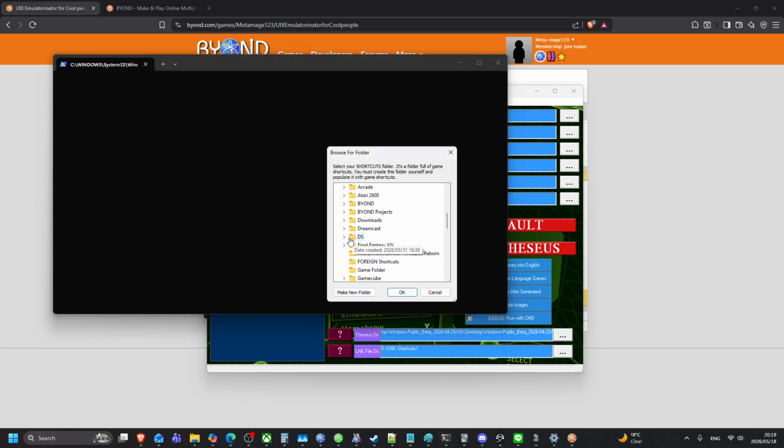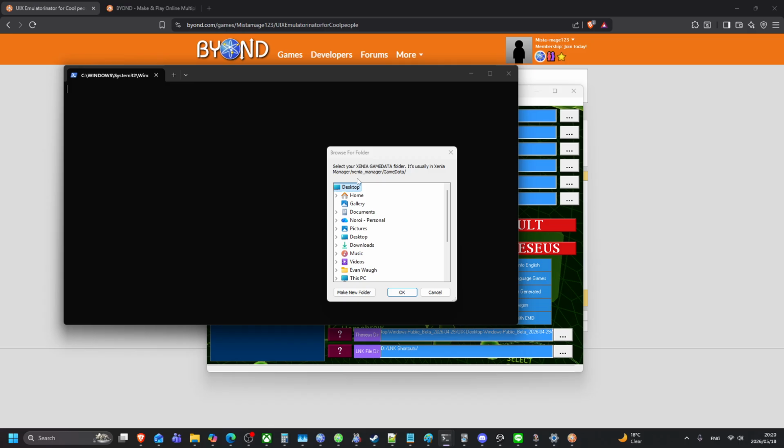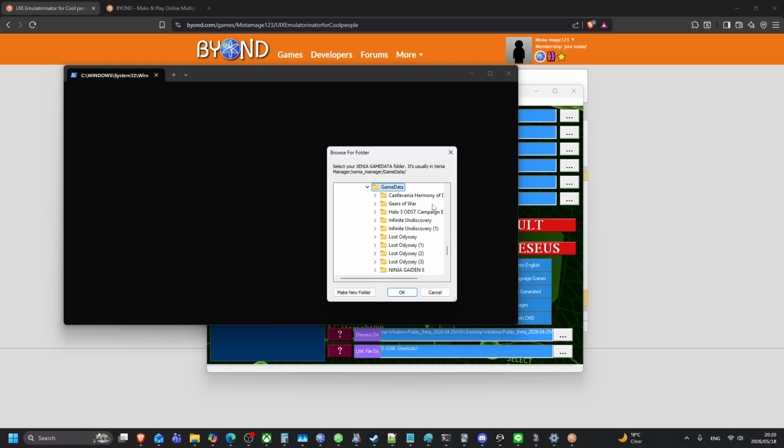And this can be any folder on your computer. I put mine in Switch, Hidden shortcuts. Now Xenia. See here, it wants Xenia Manager / Xenia Manager / game data. So it says here, select your Xenia game data folder. It's usually in Xenia Manager game data. Okay. So I go to Xbox 360. Then we go to Xenia Manager, and then Xenia Manager again. Then we go to game data. This is where your games are.